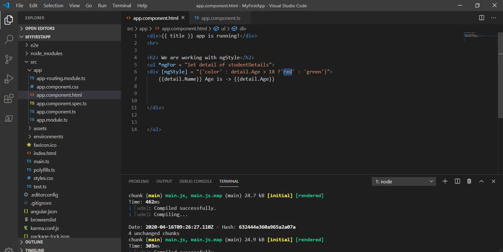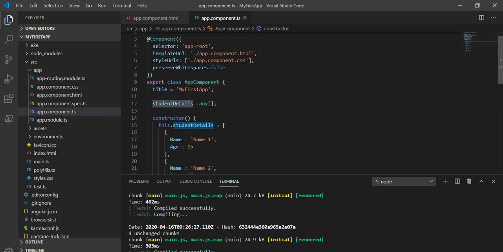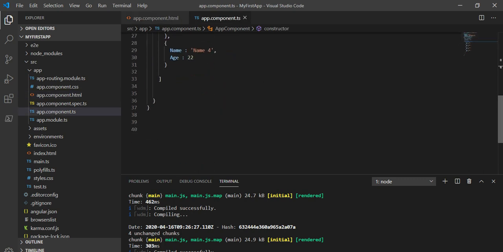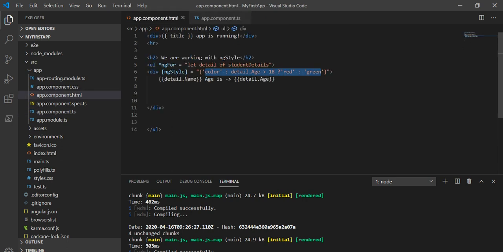Now we can use this with a function as well. I have written the condition inline, but we can use all this condition in a function. For working with a function, we have to create one function and then use that function. So first let's create a function here. We will understand it with the function.